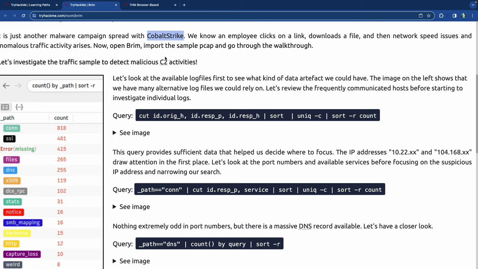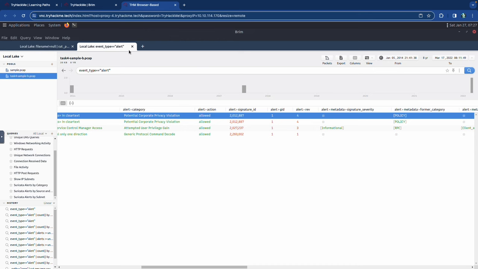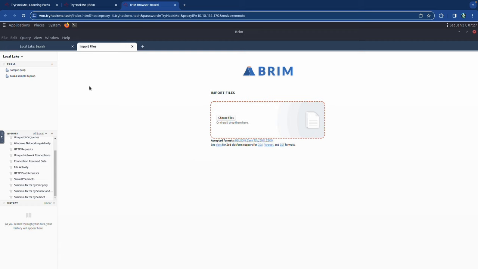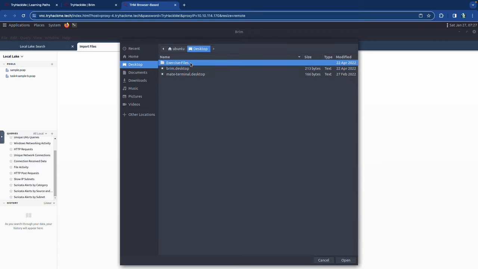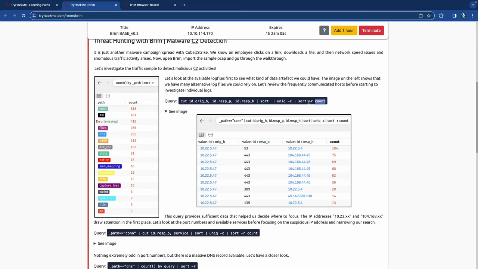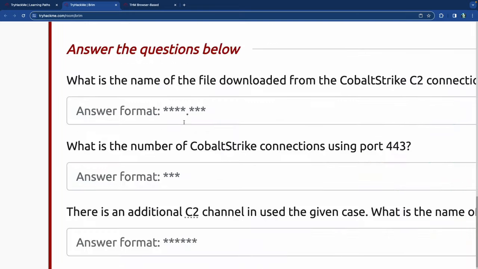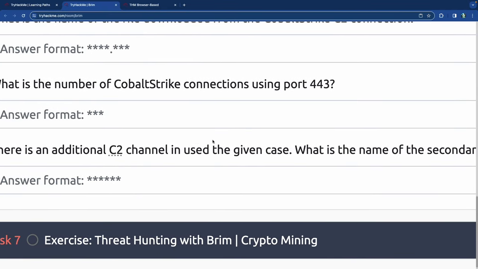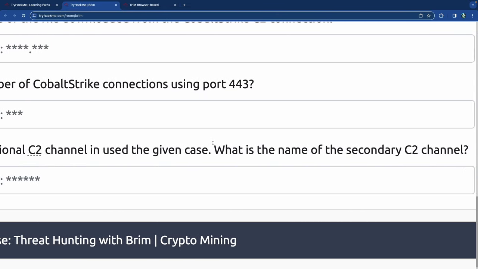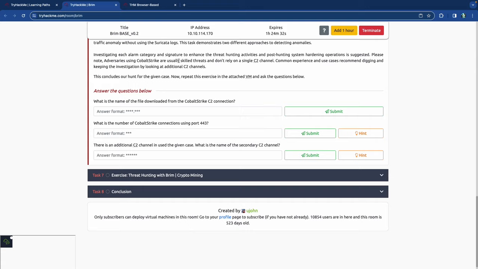And so we're first going to query this. Let me just make sure of exercise task 6. So we've got to close this out and go over here, and we're going to open up task 6, because I'm pretty sure it has its own set of files, and it does. Look at that. So from here, we are going to import this little query just to see what information we can find and what questions we have to answer. It says, what's the name of the file downloaded from the Cobalt Strike C2 connection? What is the number of Cobalt Strike connections using port 443? And there is an additional C2 channel used in the given case. What is the name of the secondary C2 channel? So we're looking for a few things. Hint right here: the IP starting with 104 is Cobalt Strike, and the event type alerts, and so forth. This is potentially going to be our other query.